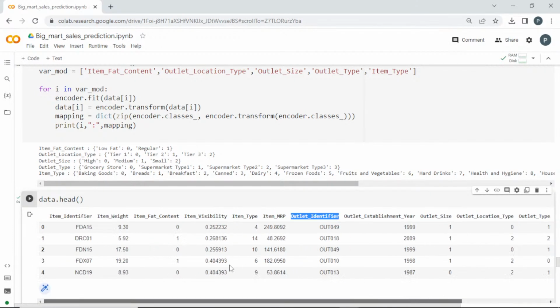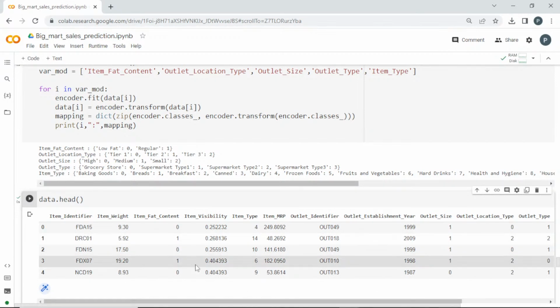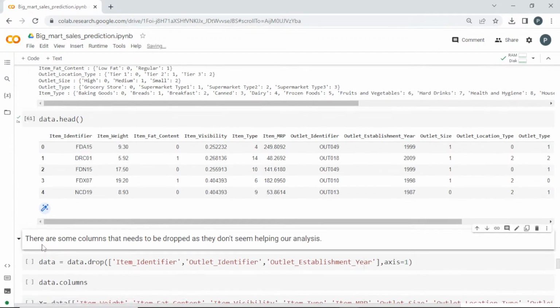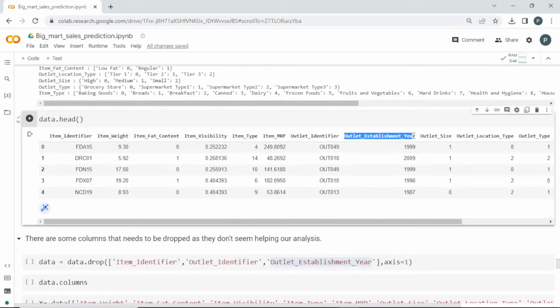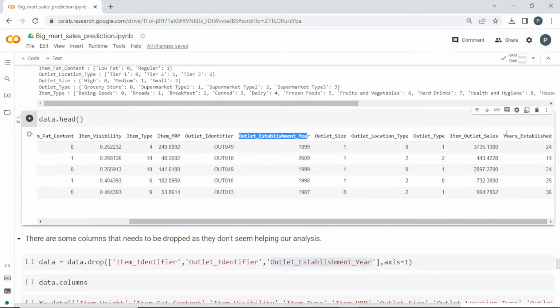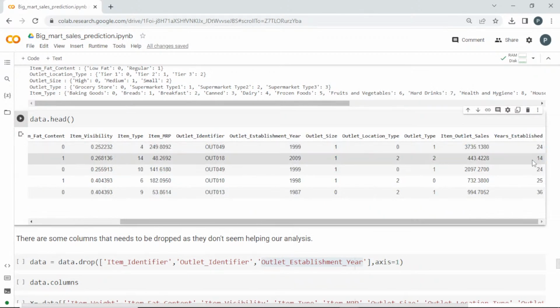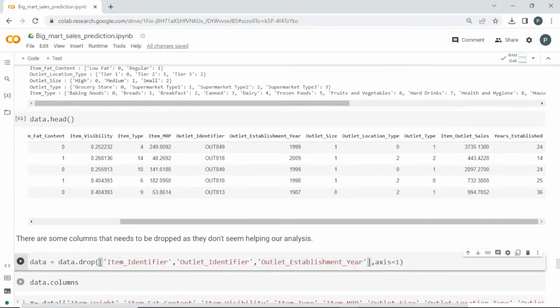Okay, these two things we have to eliminate, and we have a few numerical values which we have to scale. There are some columns that need to be dropped because they're not necessary: item identifier, outlet identifier, and the establishment year. Why, guys? Because instead of establishment year, we have just converted it into years established, like how many years. So we are going to drop these with axis equal to 1.